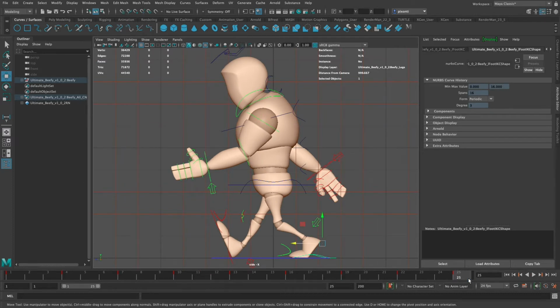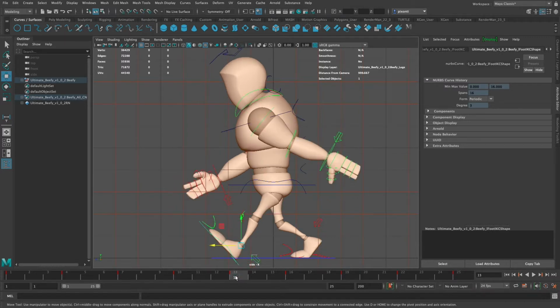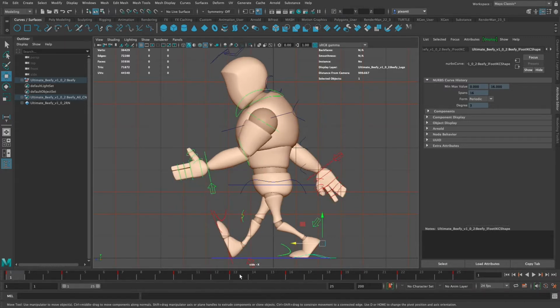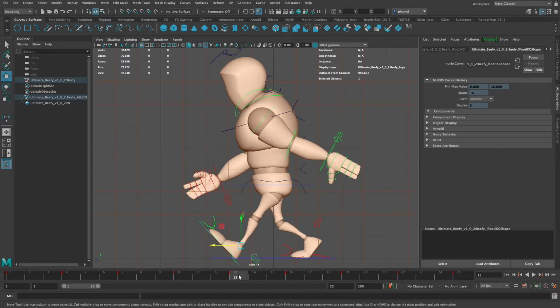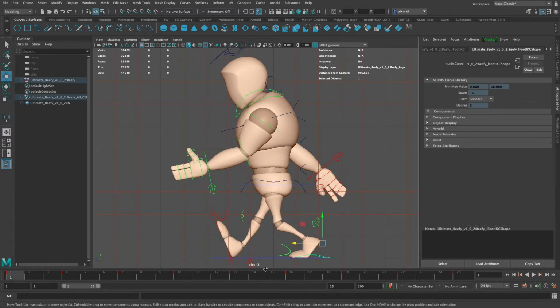So the very first thing I need to do is make sure that frame 1 and frame 25 are identical. They cannot be any different. If they're not, this is not going to work. The same thing with frame 13. If there's any kind of variation, I want to make sure that frame 13 is an exact opposite of frame 1, with the different feet.